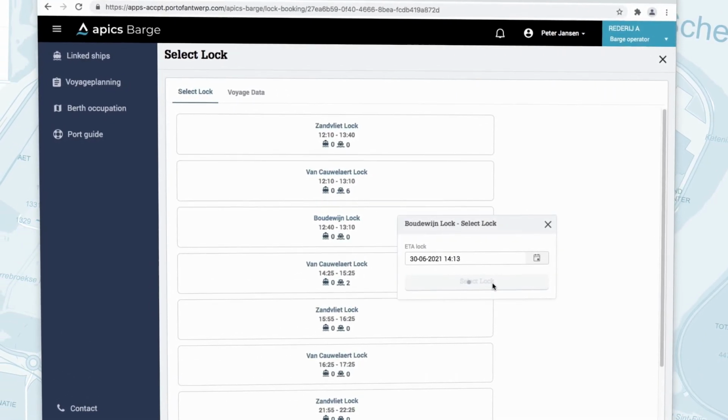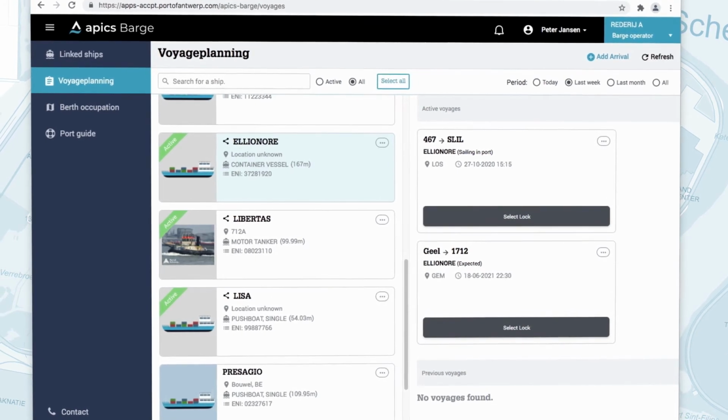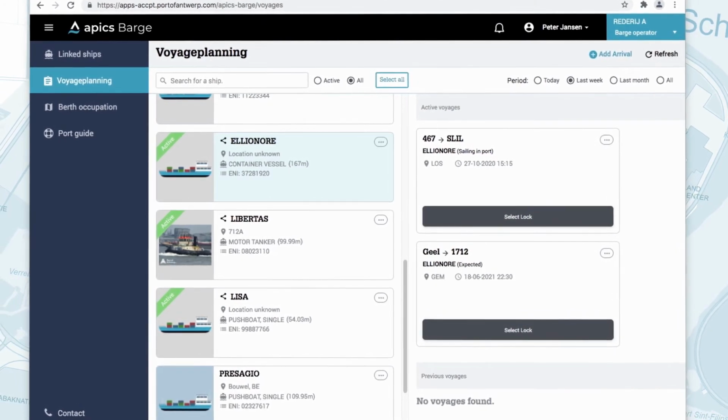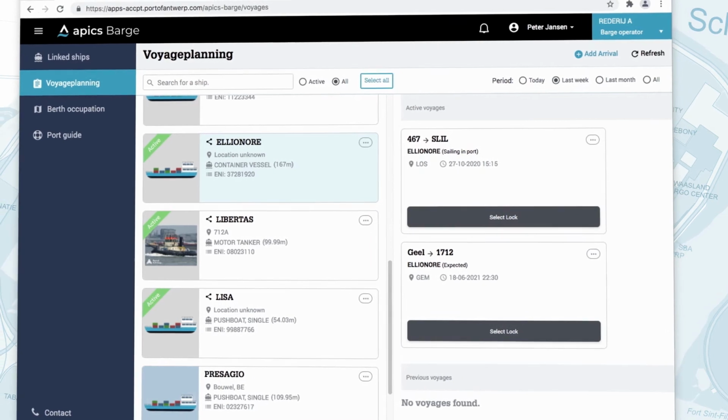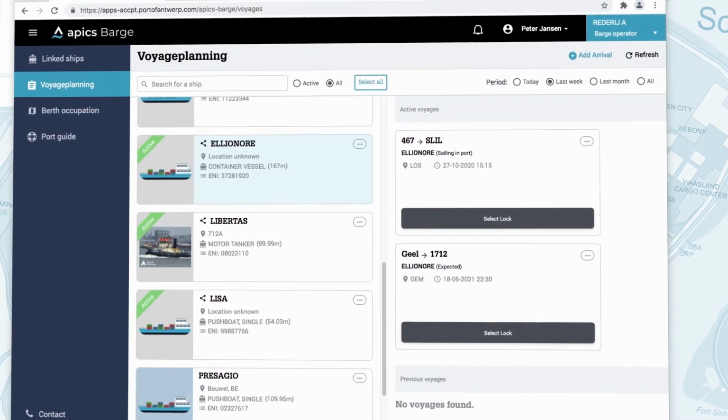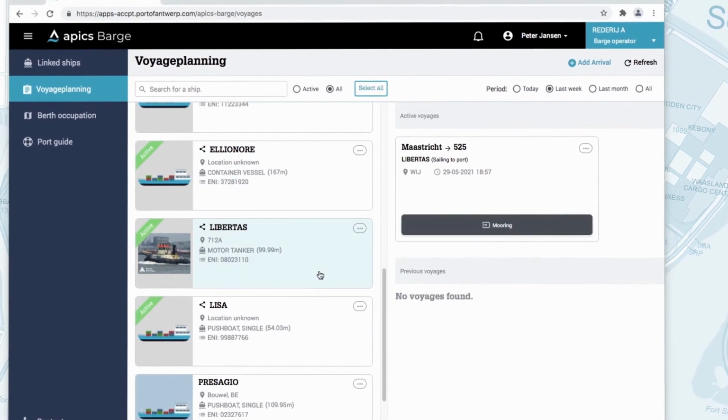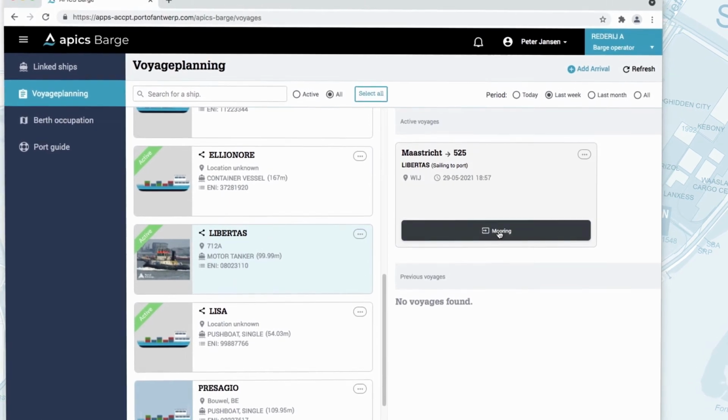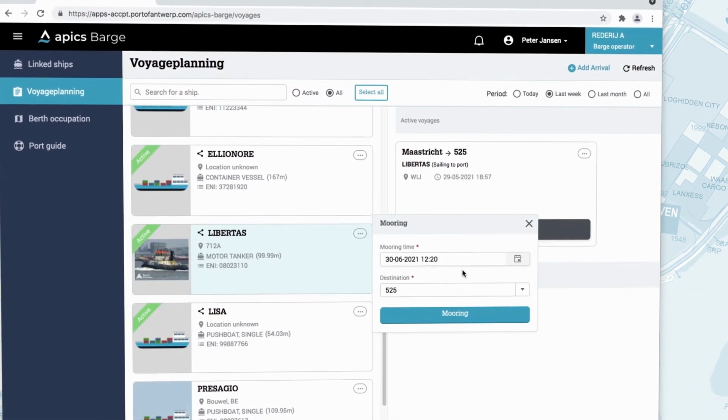Until recently, you always had to report mooring and unmooring by VHF radio. With Apics Barge, however, you can now do this directly in the application. Upon arrival at your destination, indicate that your ship is moored by clicking the Moor button.